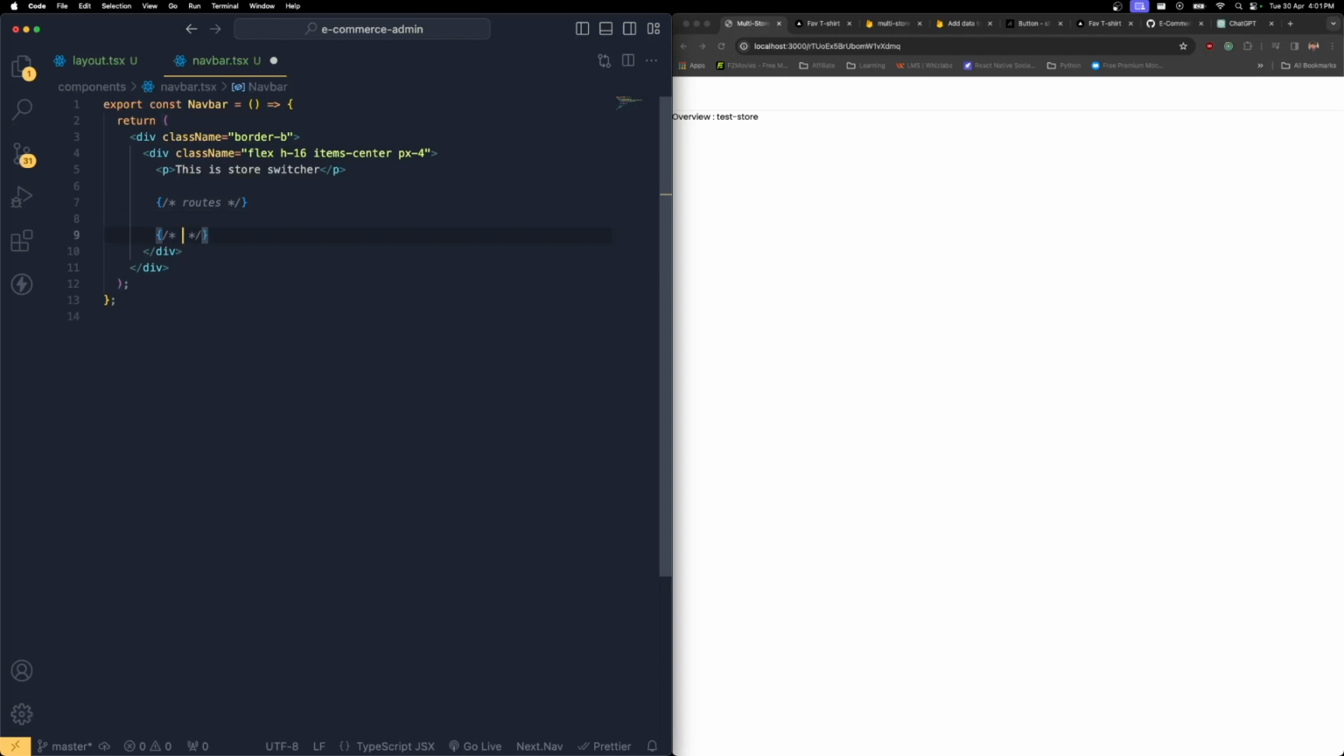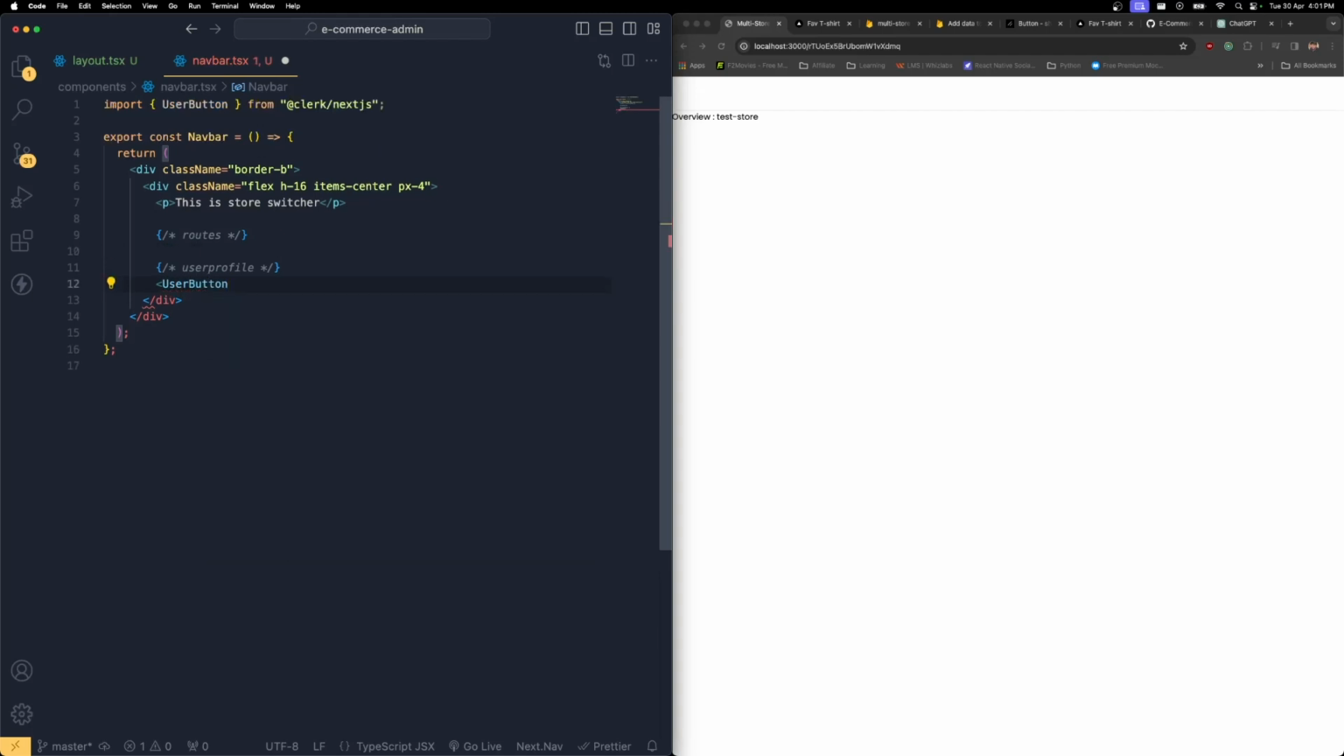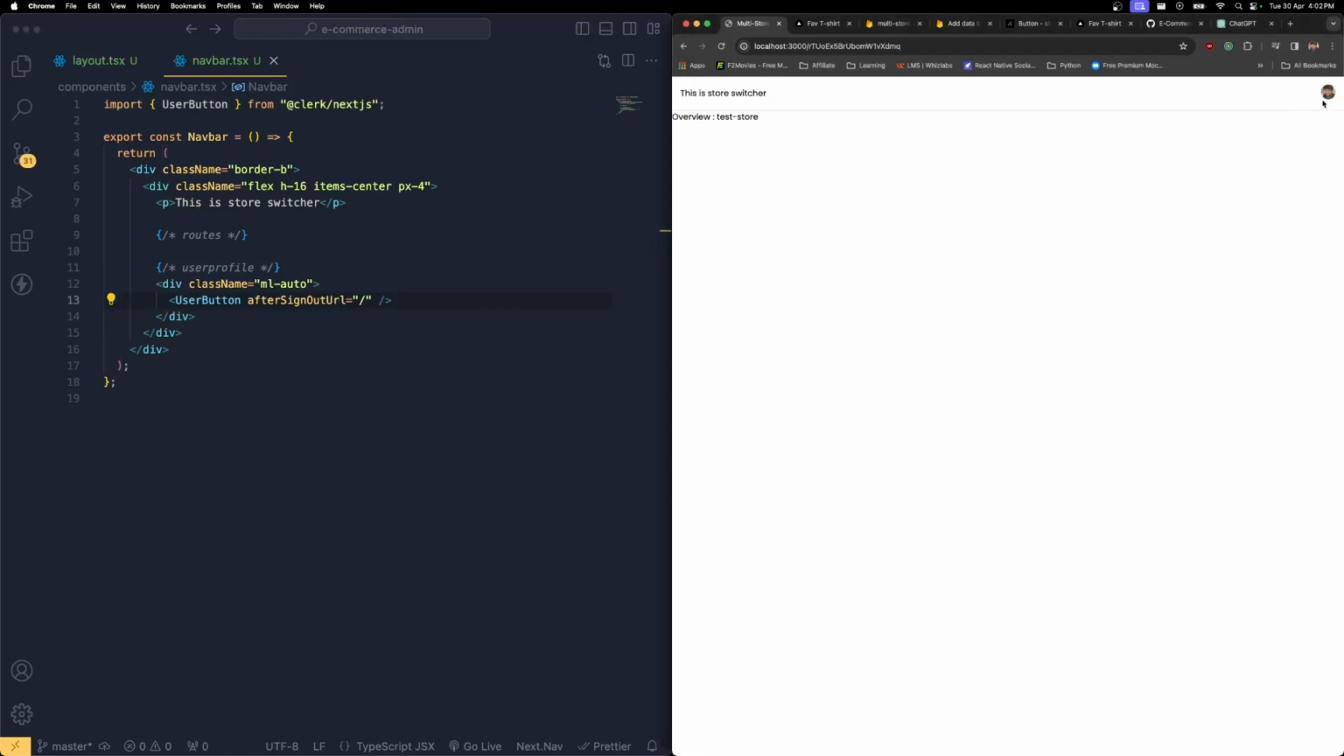Okay, then we need to bring the user profile. We can access that user profile just by using the user button from Clerk Next.js. And after successful sign out, the user needs to be pushed to the home route. So save these changes. Now you should be able to see that. But I'm going to wrap this user button in a division with class name ml-auto. Save these changes. Now you can see you have your user detail at the end. If you click this, you can sign out or whatever you wish to do.